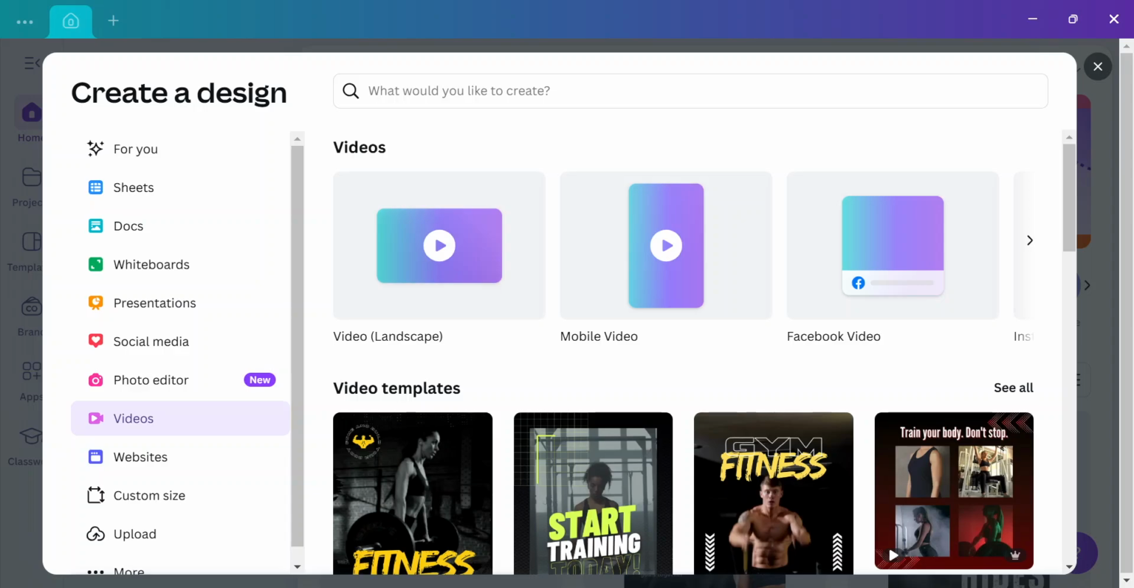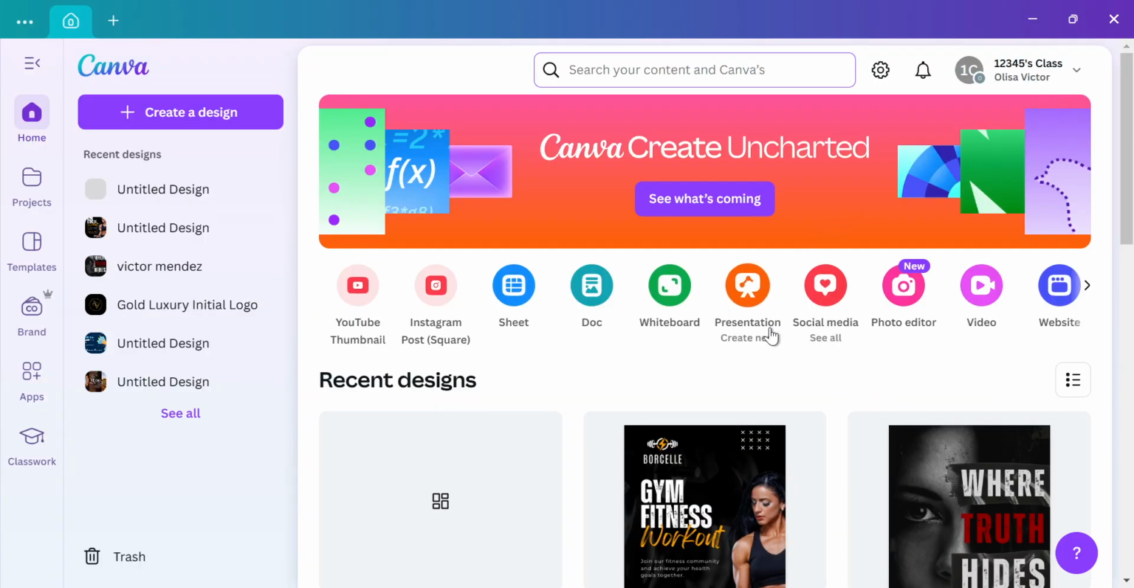Hello guys, and welcome to this video where I'm going to be showing you how to use the animation feature on Canva for your social media post. So let's assume you want to design a document to post, a picture rather, to post on Instagram.